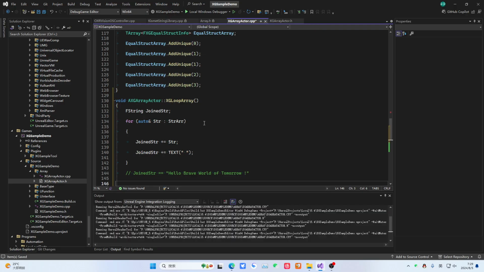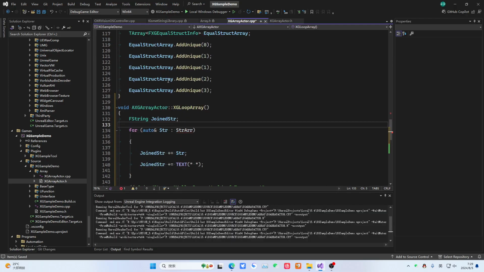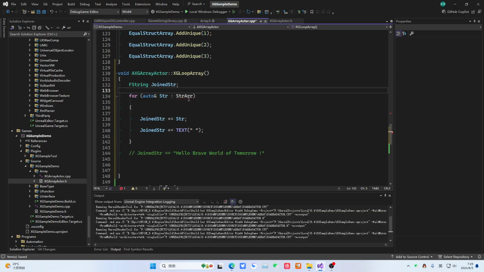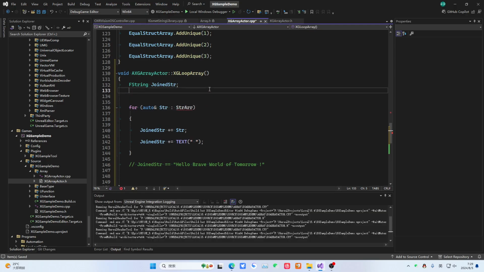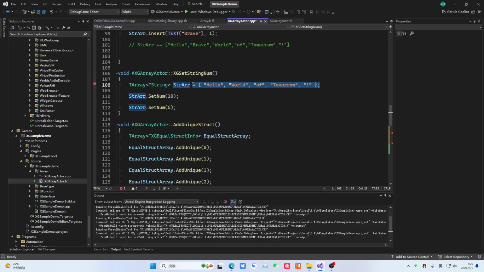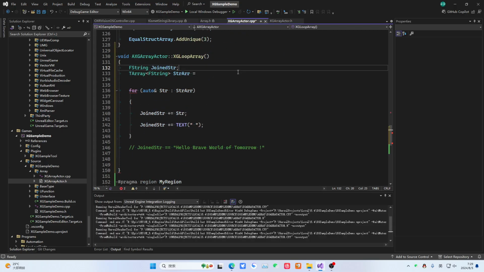We'll just add it here. And this place is a fairly integrated example. We don't have a string here, so we'll create a string. And then we put it here, and then we create it like this. We'll add one here. Our idea is to combine these strings together. And this is how we get the reference.